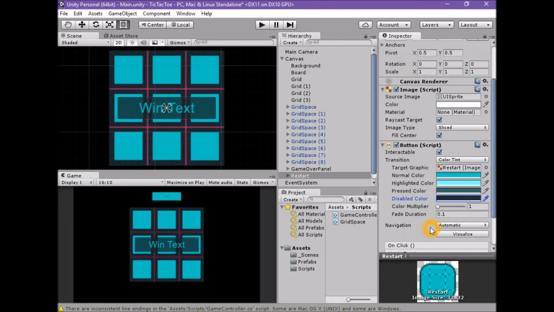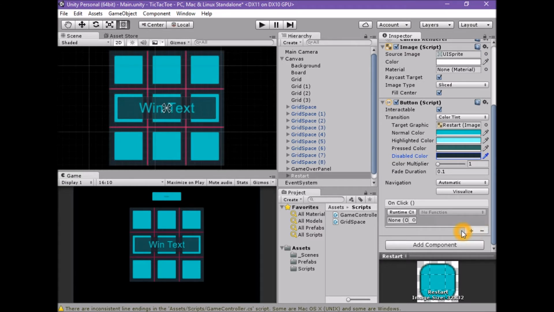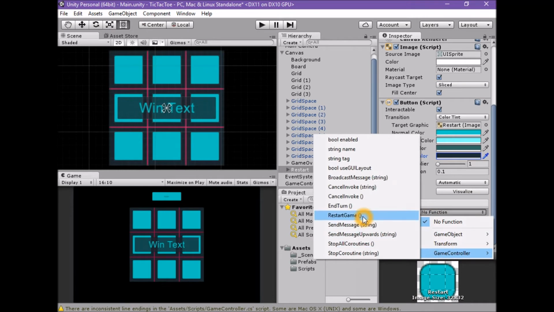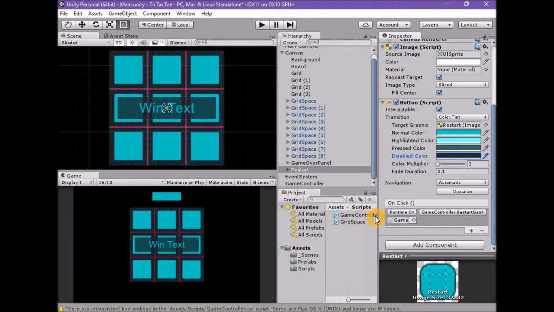Add a new row to the button's On Click list. Drag the GameController game object from the hierarchy window onto the object field in the new row in the button's On Click list. Set the function in the new row in the button's On Click list to GameController, RestartGame. Now we need to set the look of the button by changing the associated text. Select the child text game object.